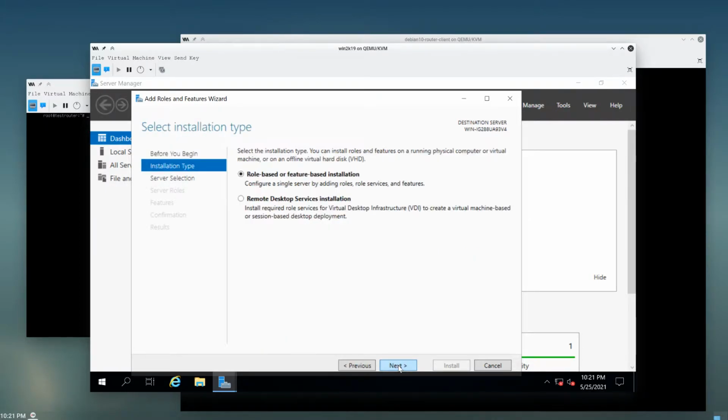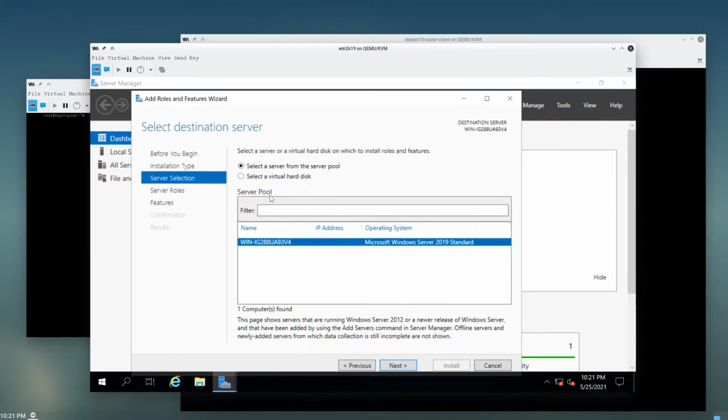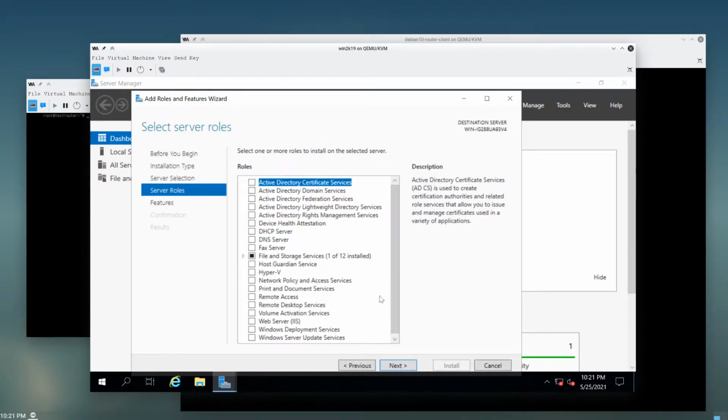So basically, we're just going to hit Next. We're going to do a role-based or feature-based installation. Here we're going to select a server from the server pool. This is the server that I've created. It's a freshly installed Windows. Nothing has been done to it. It isn't even activated yet. So I'm going to go ahead and hit that.